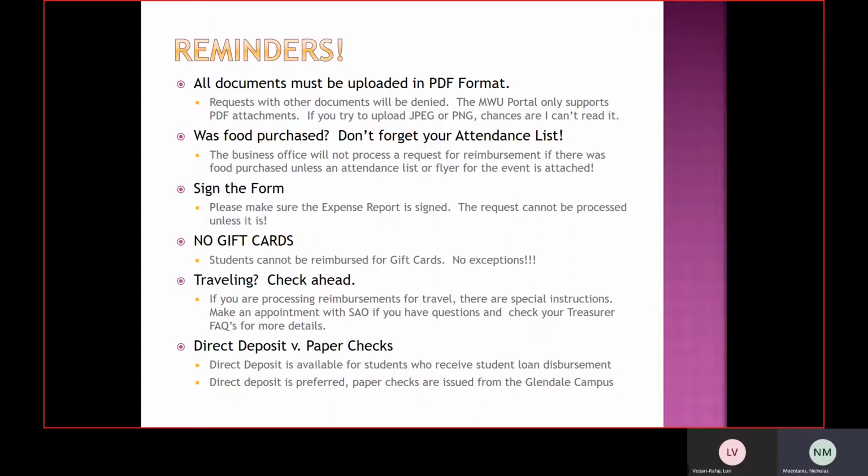If you're traveling, please check ahead with your SAO staff member. If you are processing reimbursements for travel, there are special instructions, so make an appointment with one of us, either Lori or myself, if you have any questions, or check your treasurer FAQs for more details.